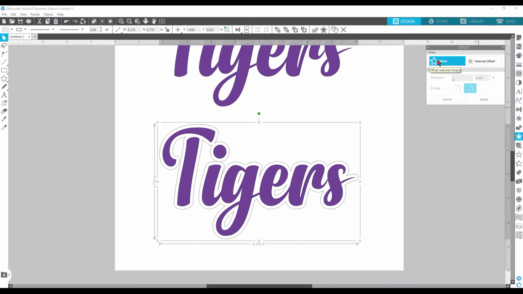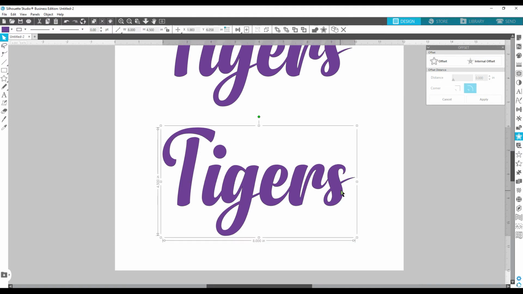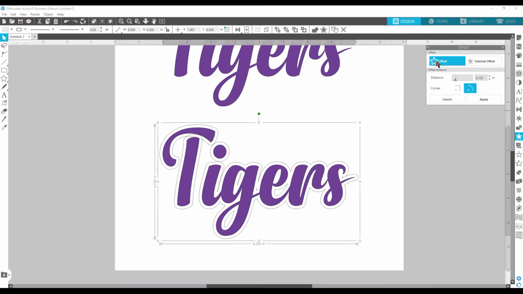Okay, so offset, let me just delete that offset so I can show you again. Okay, so I chose offset. See these tiny little pieces? I don't want the tiny pieces, so if I go a little bit bigger, it will get rid of those. I still have a few here, and so we can go a little bit bigger until they're gone.